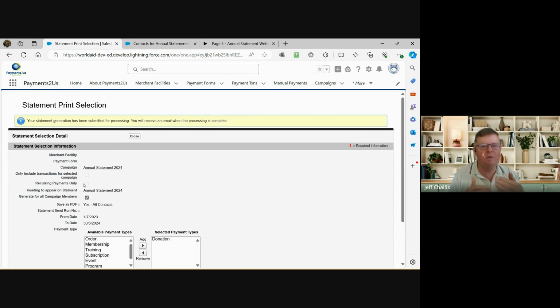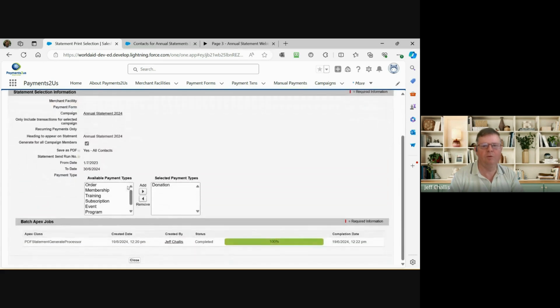So if somebody gave you an ad hoc donation during the year, plus they also signed up for regular giving, if you had that ticked, it would only do those that were part of the regular giving and not the ad hoc donations. Okay, good point. Cool, that's gone all the way through and completed. So I can do close.